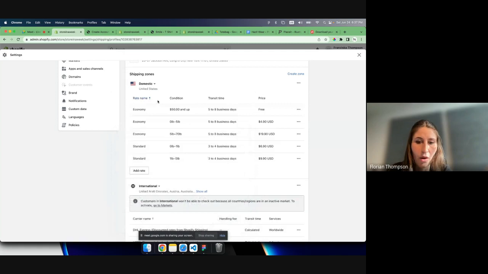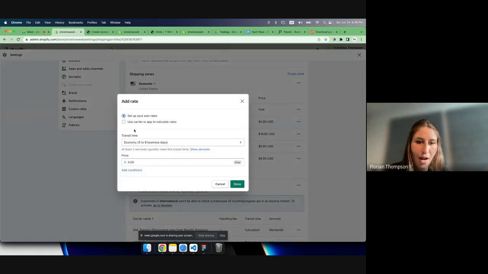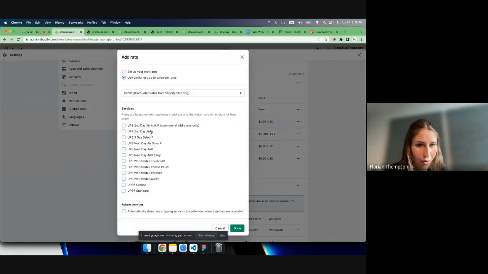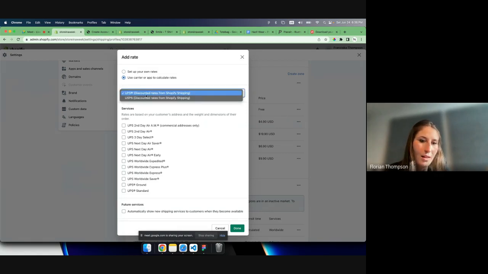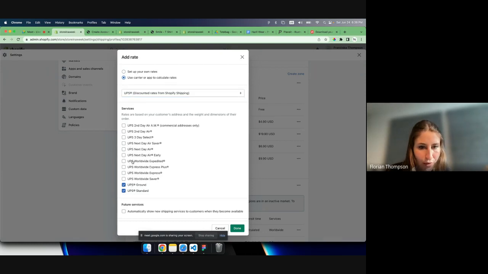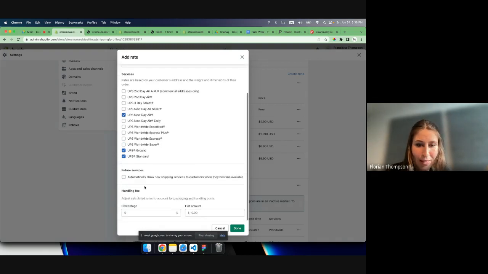Again, these are all manual fulfillments, or your own rates, and they are static. Now, if you wanted to offer more dynamic rates, you can add a rate, and you do have the option to use a carrier or an app to calculate your rates. Within the US, they give you UPS and USPS. So you can pick either one of them and select the rates you want to offer. So UPS Ground, whichever, maybe next day. If you want to go fast, we can do that.